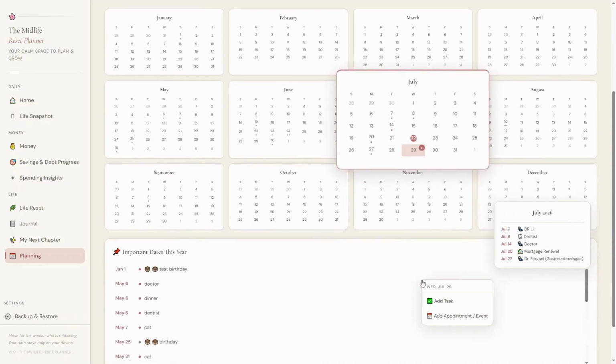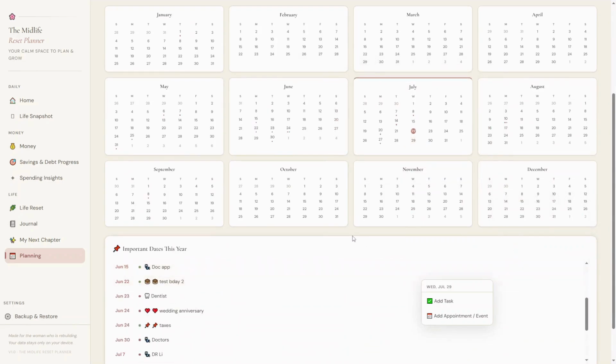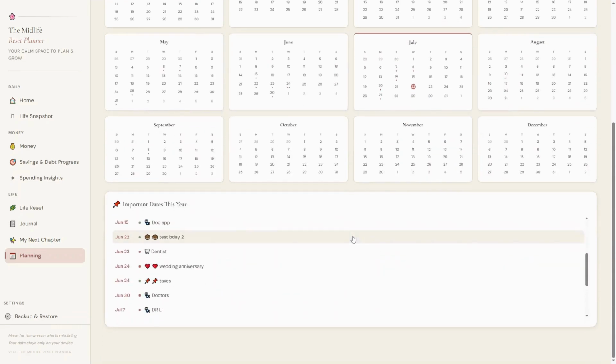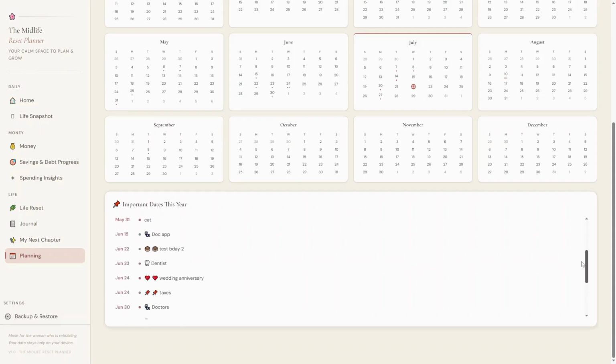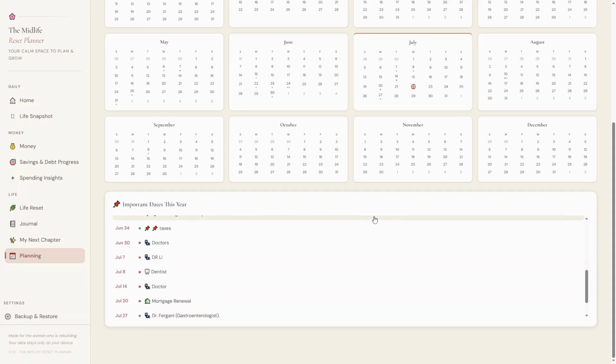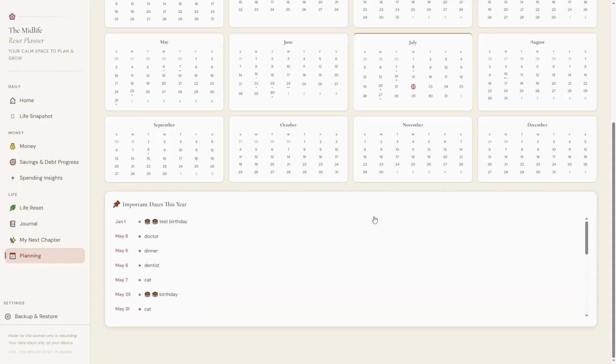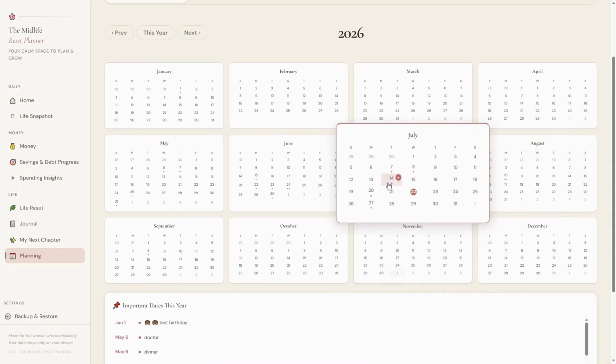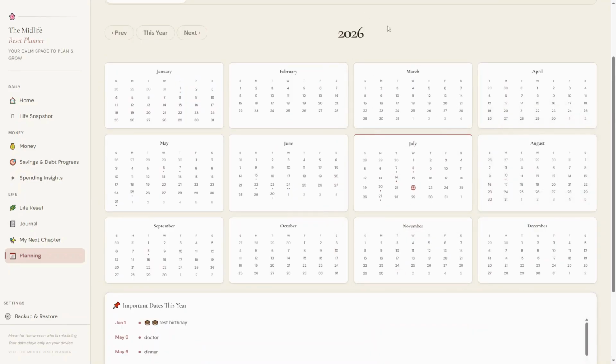As you scroll to the bottom of the page, you'll find the Important Dates This Year section. This brings your scheduled dates together in a list, with the date and the name of each item, so you have another way to quickly review what has been added throughout the year. The yearly view is especially helpful for seeing the bigger picture. Appointments, birthdays, important dates, and other plans, all in one place, before moving into the more detailed monthly, weekly, and daily views.